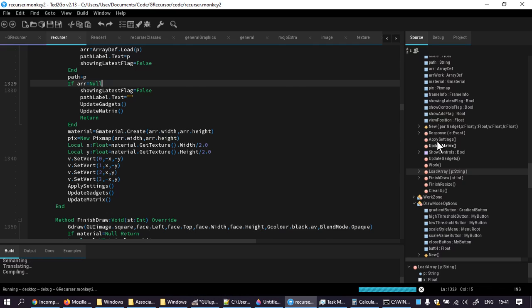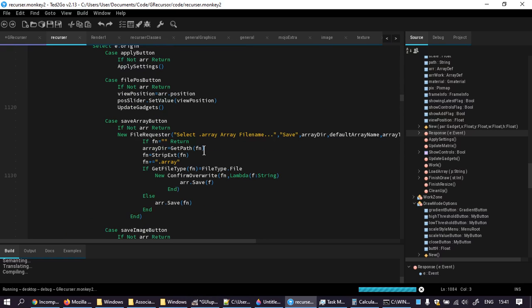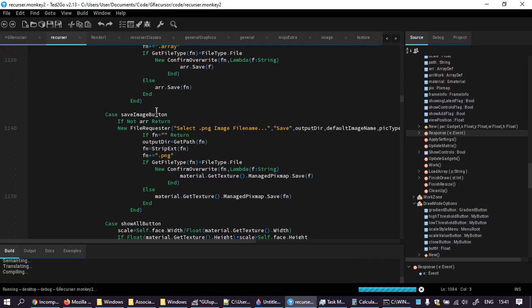I suppose I could just jump to response, save image button. Can I see it before it runs? Probably not. Oh, I wonder if it's that. That would be strange if it was. Like, I don't understand why it would be. I bet that is what it is, mind you. I just can't figure out why.